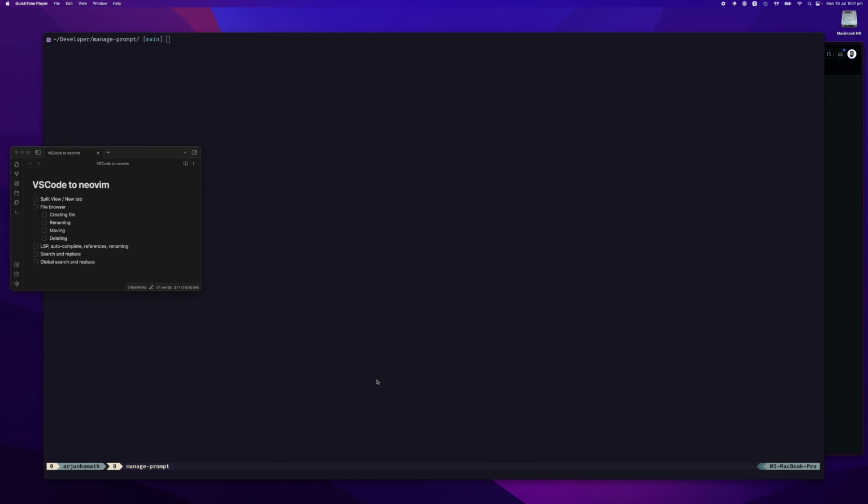In this video, I'm going to share a couple of basic flows in Neovim that will help you migrate from VS Code to Neovim. These are the most basic actions, like creating a split view or opening a new tab, browsing through files, LSP setup, and the most common things like search and replace or global search and replace. I feel like without knowing at least these flows, it is hard to start a migration from VS Code to Neovim, because you'll always keep going back to VS Code to do this stuff.